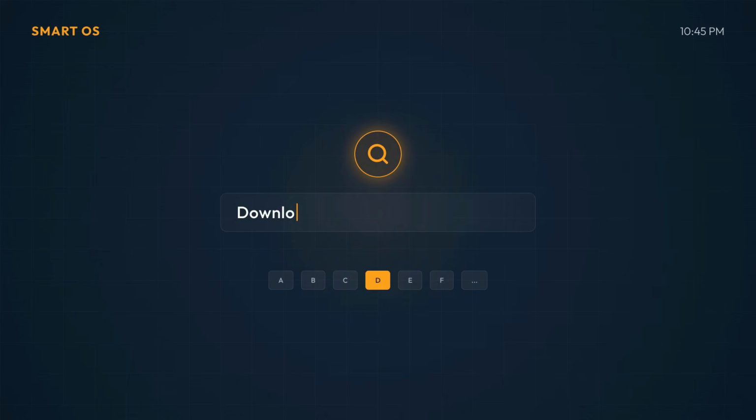Step 1 is to download the Downloader app. Navigate to the search icon on your home screen. Type the word Downloader in the search field. Locate the orange Downloader icon. Click on it and select Install. This will put the application directly onto your device. Do not open it yet. Press the Home button on your remote.